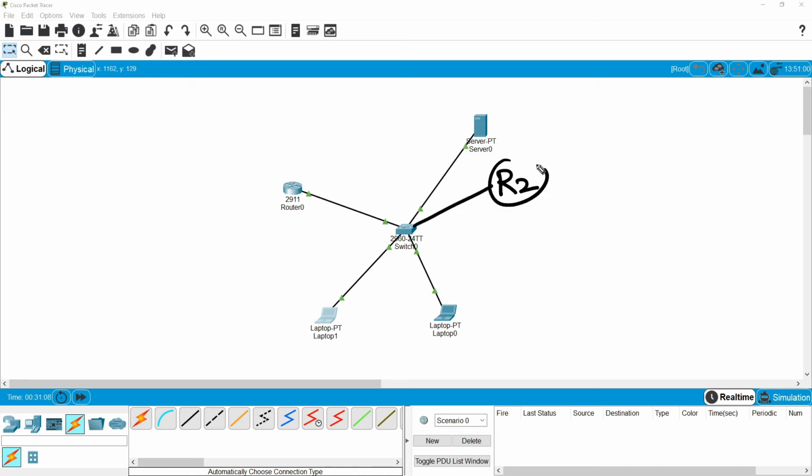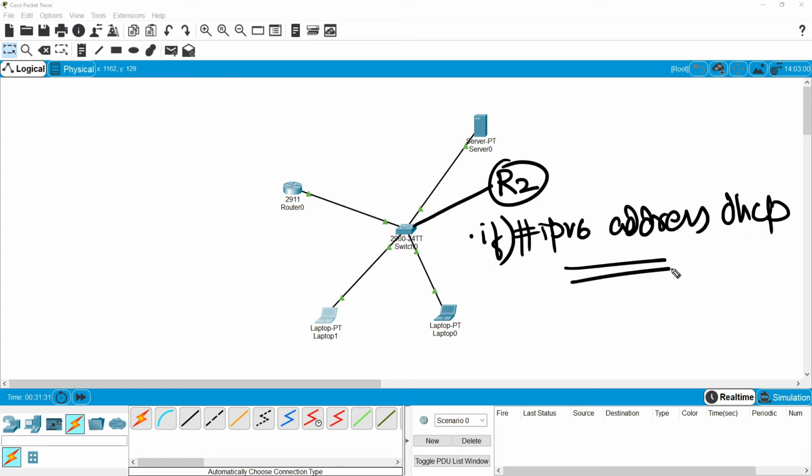Let's say this is router 2 and you want to give IP address to it via DHCP. So the command is, in interface mode you will give IPv6 address DHCP. That's it, right? So this was the second part. First one was static configuration and the second one is via DHCP.